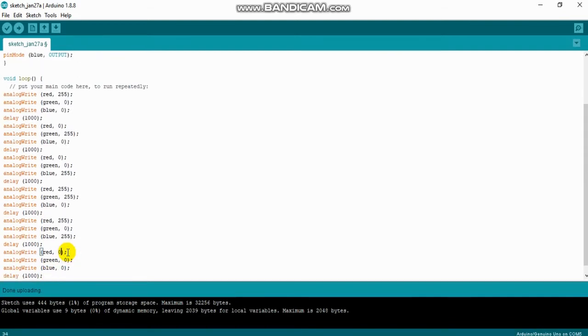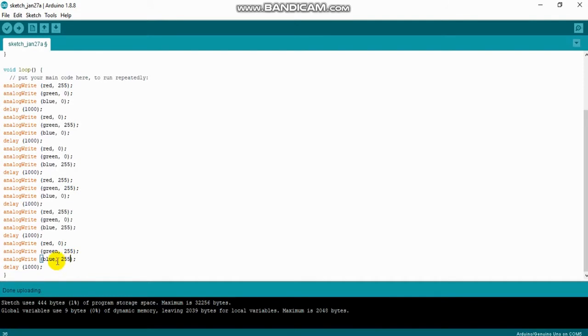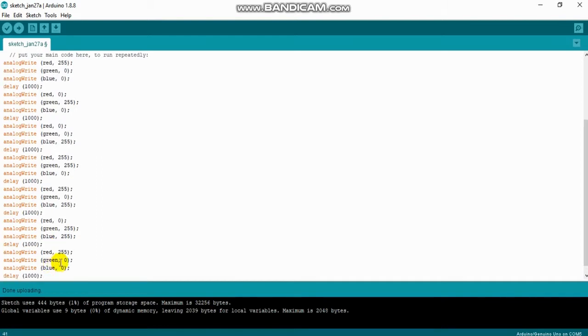I'm gonna make red zero, I'm gonna make green 255, and I'm gonna make blue 255. All right, and that's gonna give us this kind of teal color. That's gonna stay on for 1 second. And then the last thing I'm gonna do here is have all of them turn on, and that's gonna give us our white.